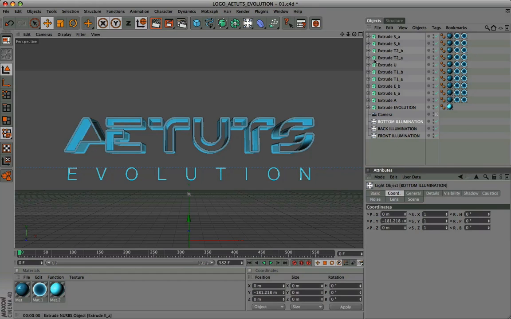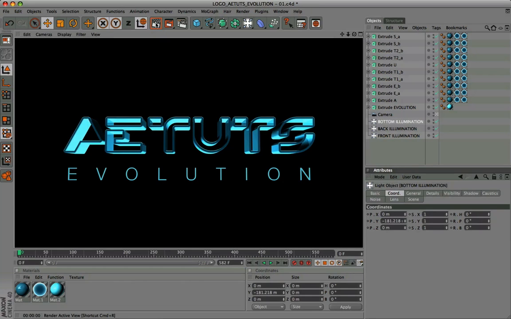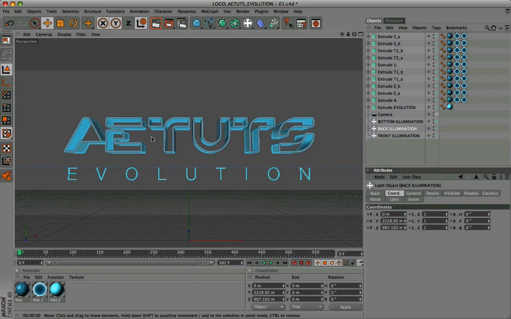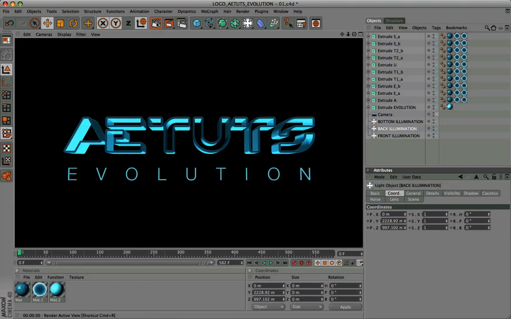Okay, let's try to render. And already we see the result of our project. We check if the coordinates were entered correctly. Sorry, the value is 2228.92. The result is also visible in the preview and the rendered image.